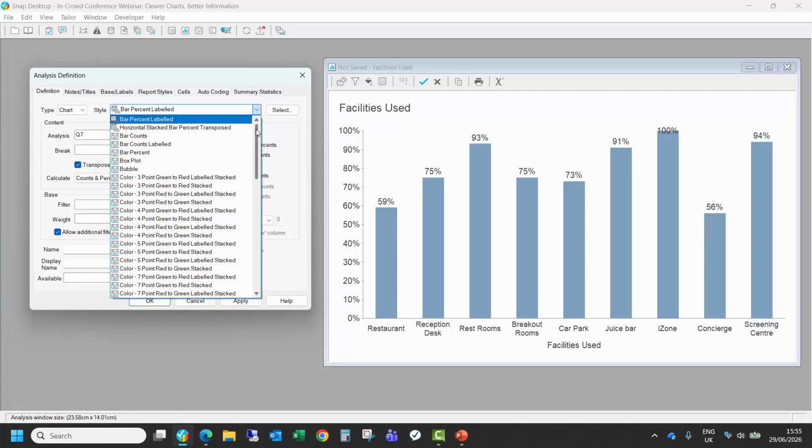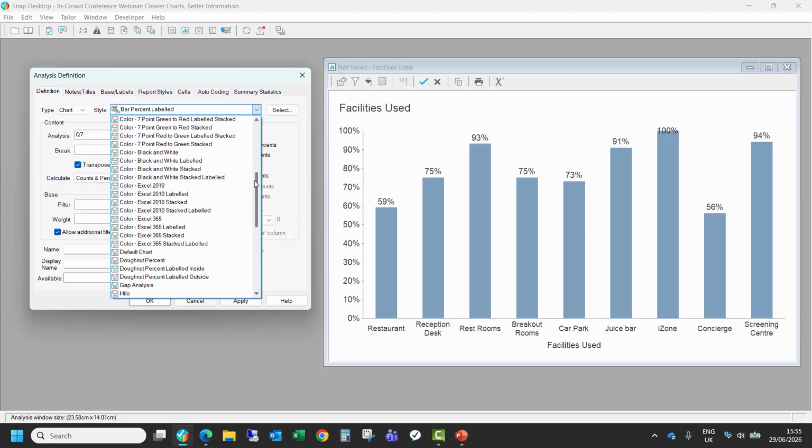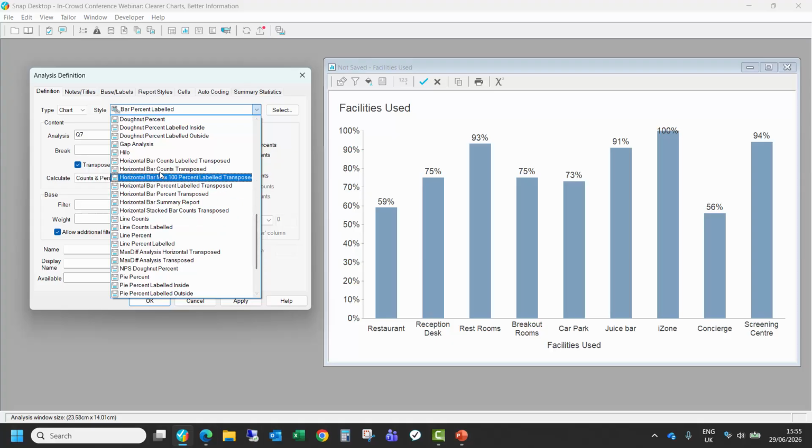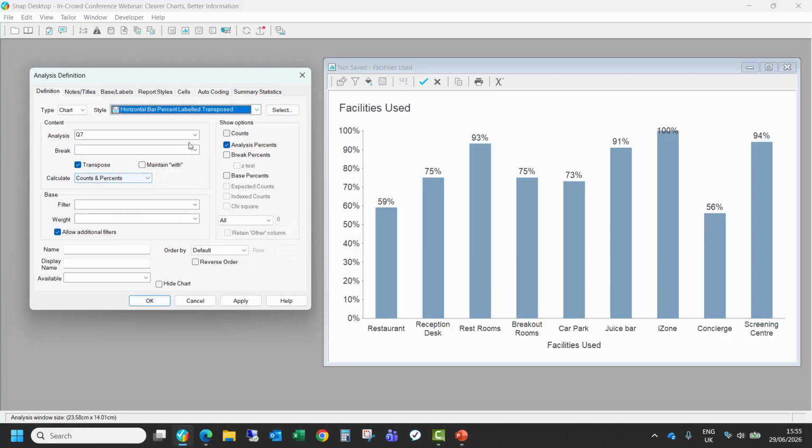So this is a bar percent labeled. We've got some horizontal ones down the bottom, all with the same name, just with the word horizontal at the beginning. So rather than bar percent labeled, we will go with horizontal bar percent labeled. Just note that this one had the word transpose at the end. So these long-winded names, they're really there to tell you what to do underneath. So it says percent, I've got percent ticked. It says transposed, I've got transposed ticked.